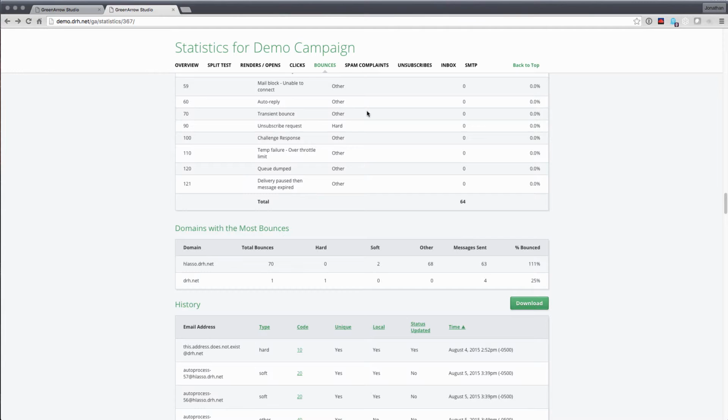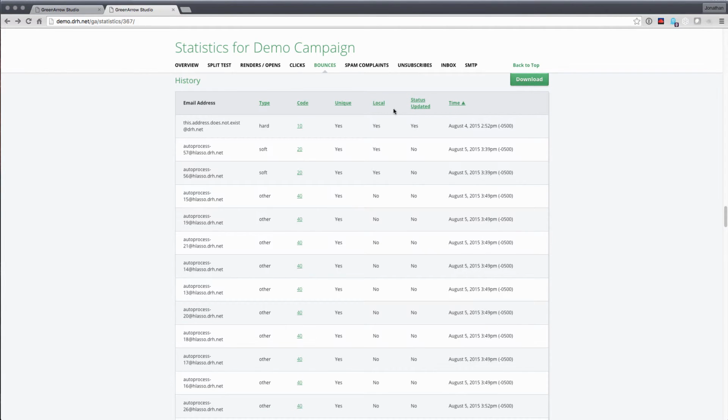Here we have the same data as above broken down by domain, so you can see any domains that might have potential problems that need to be addressed. In this section, we can actually see each of the individual bounces. We can see the address that bounced, the type of bounce that it was, and then we can mouse over the code to see the raw data that GreenArrow received from the delivery failure, which we used to categorize the bounce. So in this case, we can see that the remote host said that the mailbox doesn't exist.